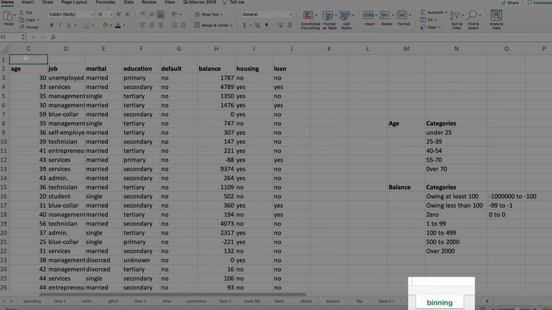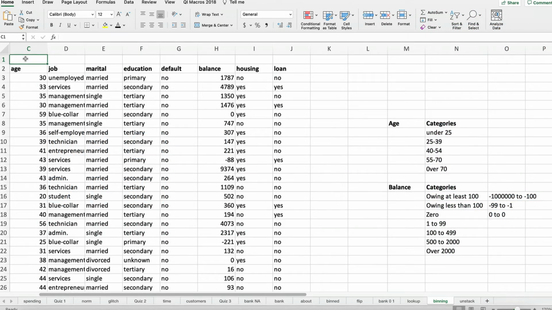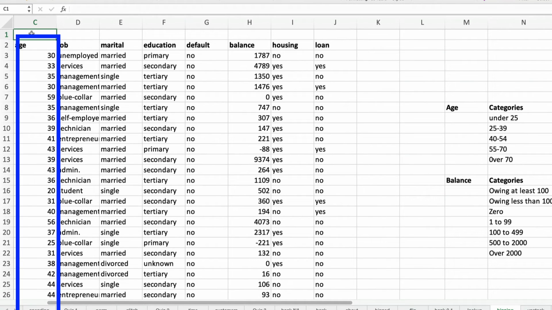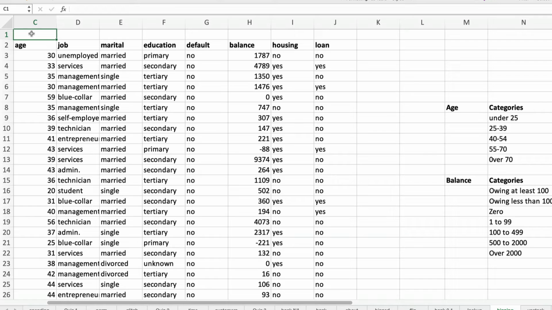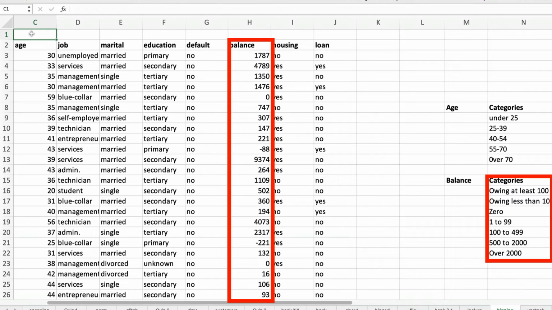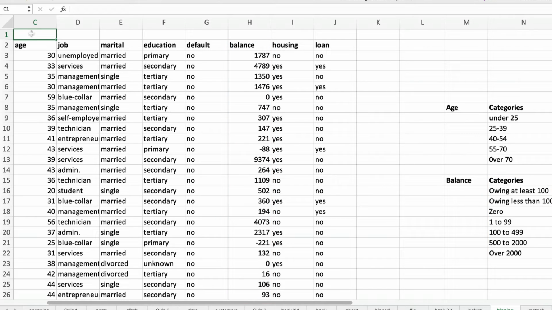Now I'm going to show you how to put numbers into bins using Vlookup. If you may recall, when we were looking at the bank data, age was numerical and we wanted to turn it into bins so we could make it a category for the pivot tables. Same thing with balance. We wanted to put that into categories, and the categories were predefined for us. You might recall we could use grouping to do this, where Excel figures out how big those bins are going to be, but sometimes you get predefined ones.